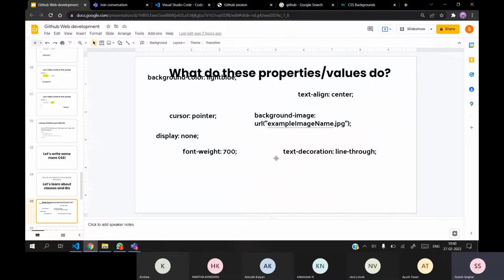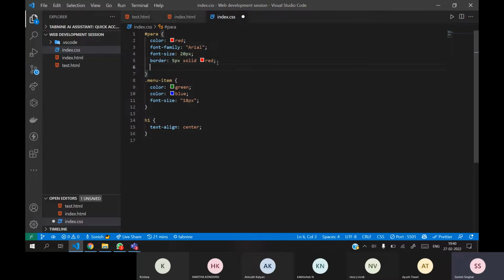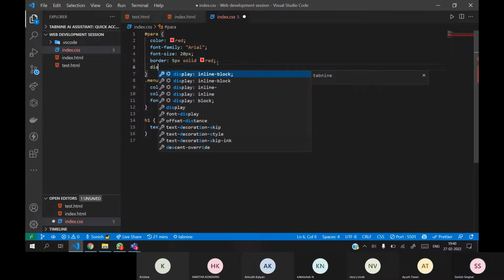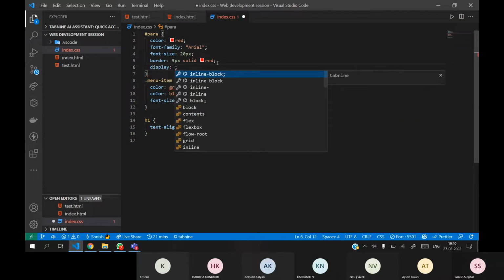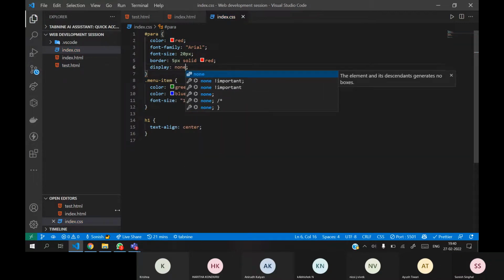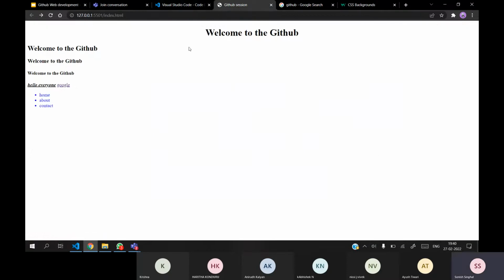Suppose you want to remove something, you want to remove the display. Suppose I want to remove that thing without removing it here, so I will write display none here. So display none. You can see that the paragraph is not visible.